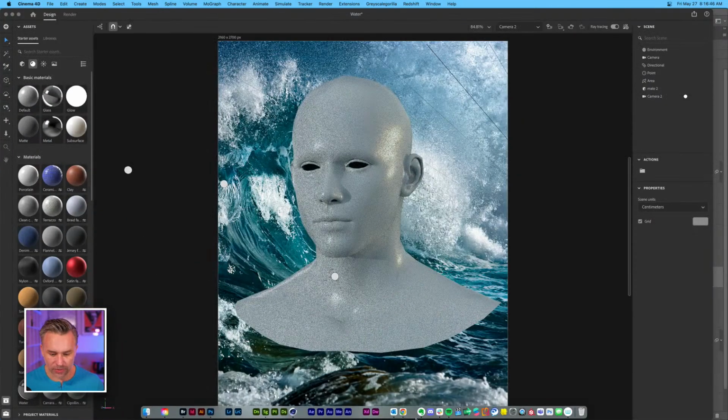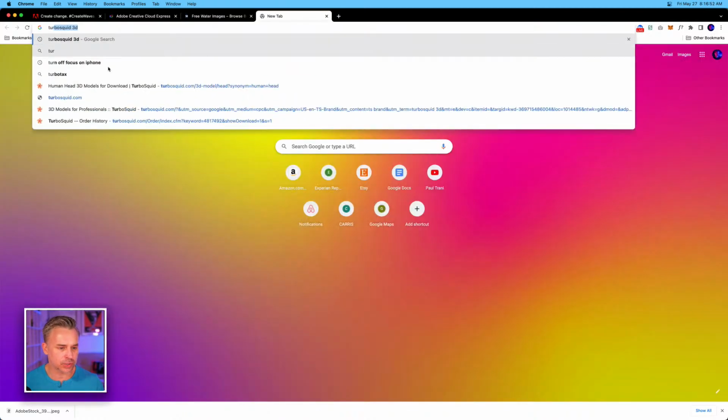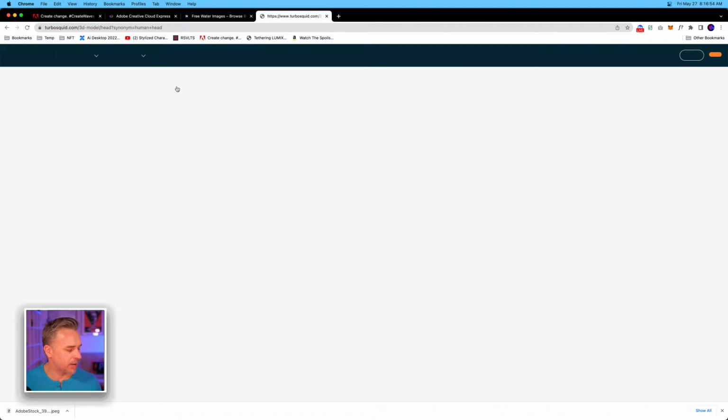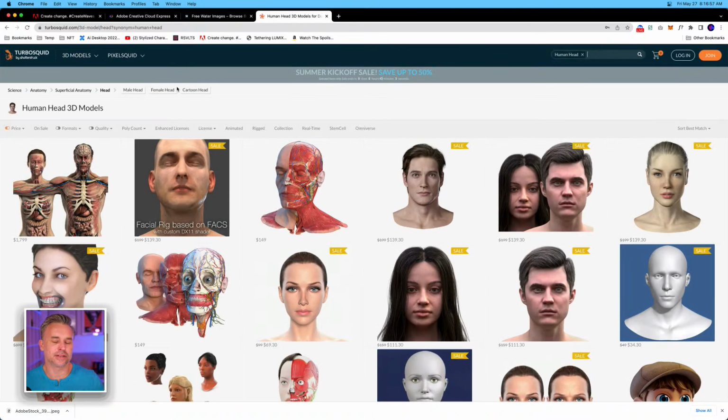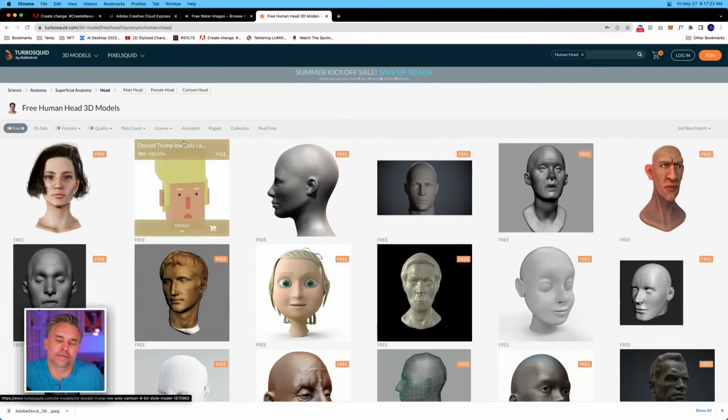So again, I'm giving you guys resources. Let's jump out there some more. Let's point out Turbo Squid. Here we go. Human head. Bam. And what we could do from here is we can go into price and we'll change this to free. And here's all these free human heads that we could use. So that's what I did. Oh, Sicily. Tarcisio, good to have you here from Sicily. That's awesome. So yeah, this is where you can get free 3D models.